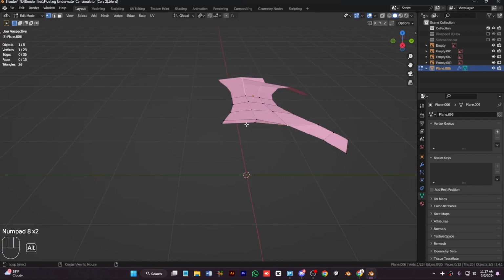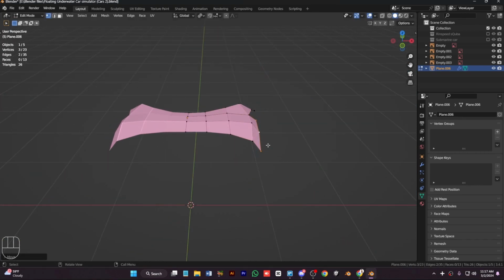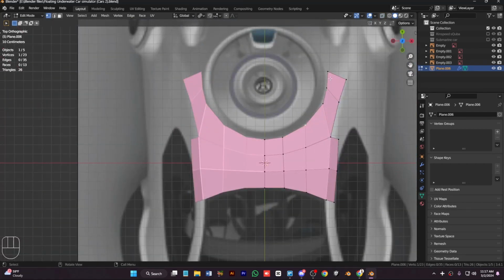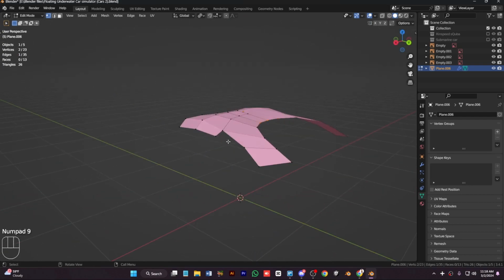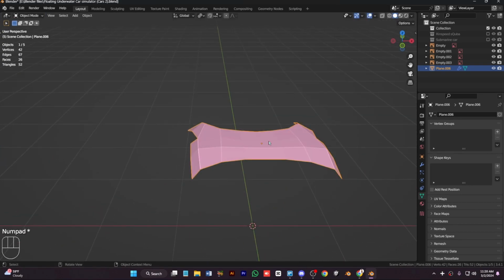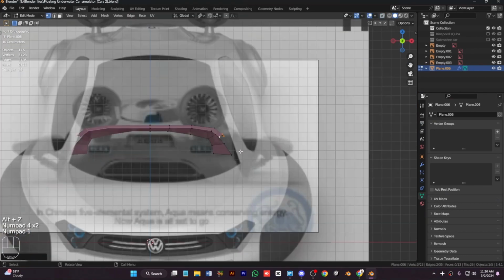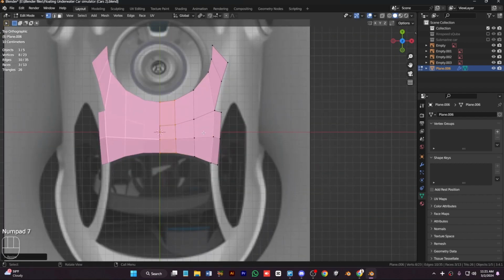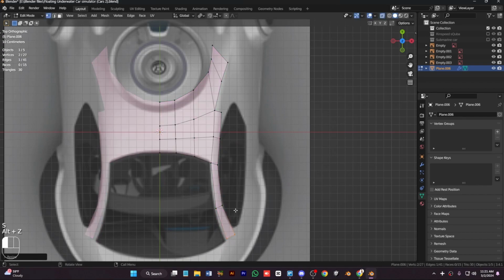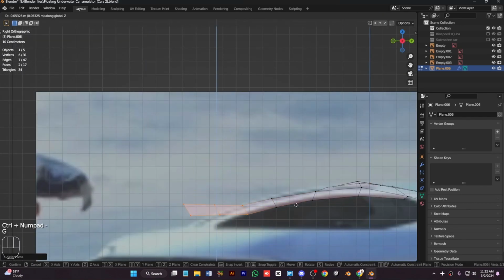We can add as many loop cuts as we want, but that's not the right way to do it. Add fewer loop cuts in the beginning, then we can add more after we need more. If we need more, then place the vertices correctly, just like this, and place one here. Okay, then extrude them one by one and make a rough shape of it, and from the side view as well, maintain the shape.